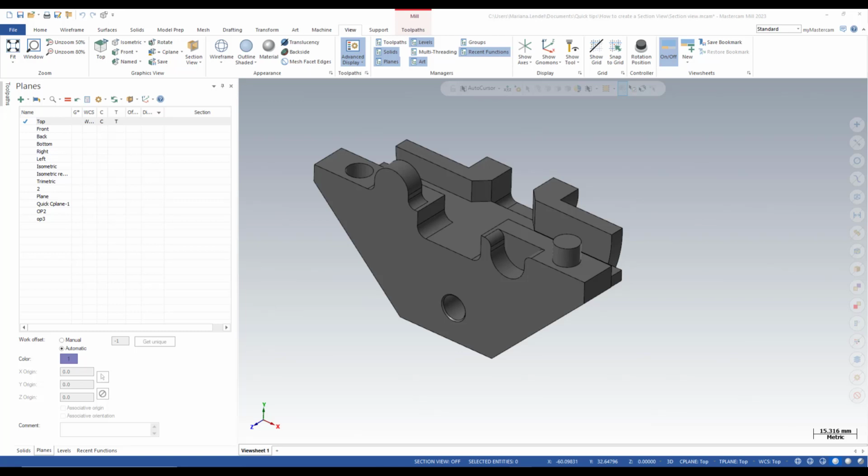Do you know that you can create section views in Mastercam? Section view allows you to use the planes manager and planes to cut your part into sections to view inside your part. You can control which entities are going to be cut.